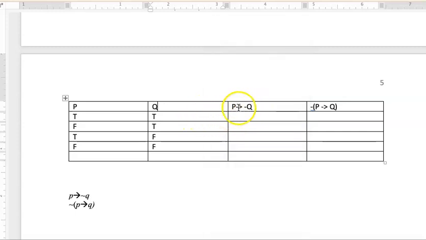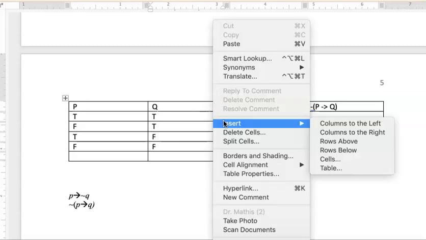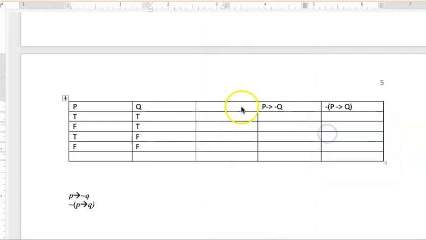So in order to know if P then not Q is true, we first need a truth table for not Q. So we're going to insert a column to the right that says not Q. All right. Not Q is true whenever Q is false. So if Q is true, then not Q is false. It's just the opposite, right? That's easy. If Q is false, then not Q is true.